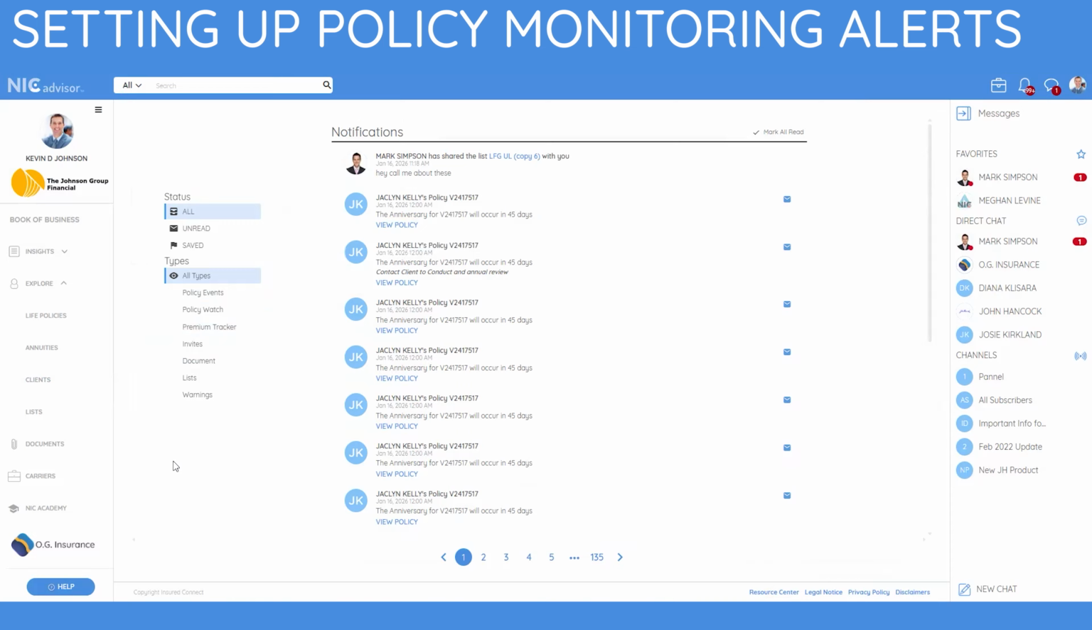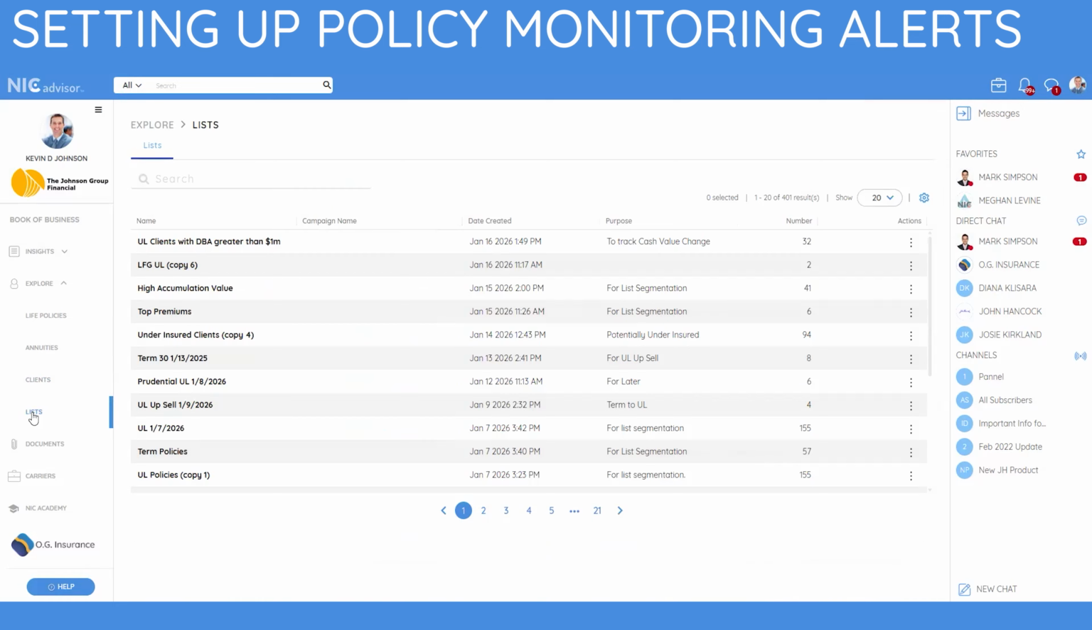You can also add Policy Watch notifications to an entire list of policies, so you can have a notification send to you whenever any policy in a list of multiple has gone through a significant change as well. Here are a few examples of how valuable setting Policy Watch notifications can be.